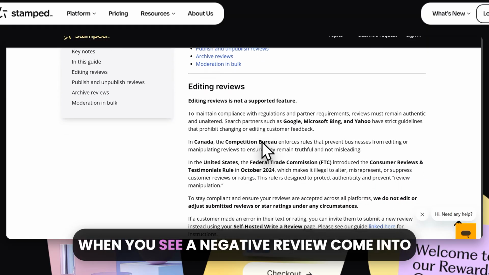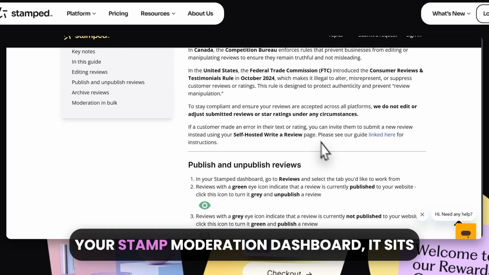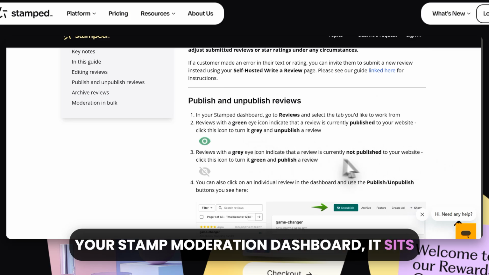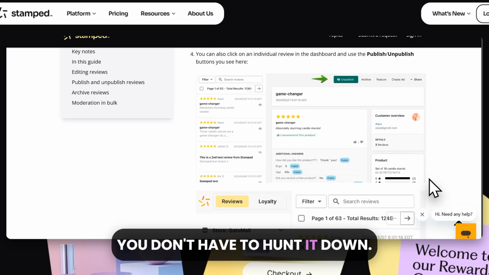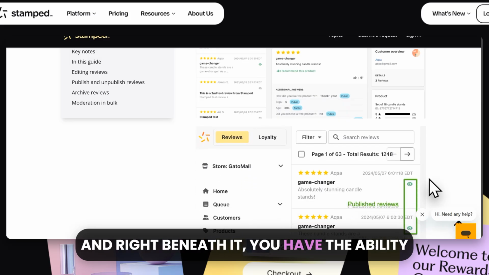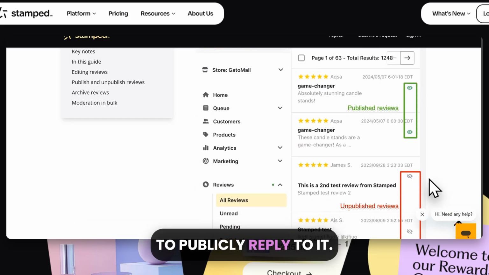When you see a negative review come into your Stamped moderation dashboard, it sits right here in this centralized feed. You don't have to hunt it down. And right beneath it, you have the ability to publicly reply to it.